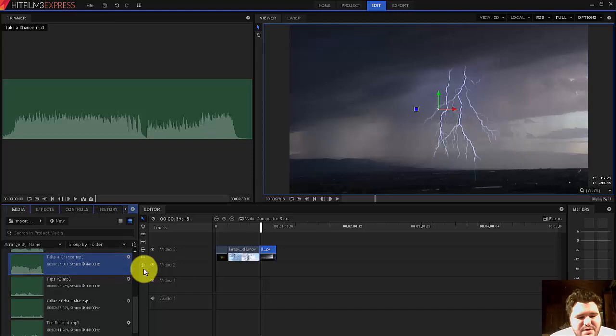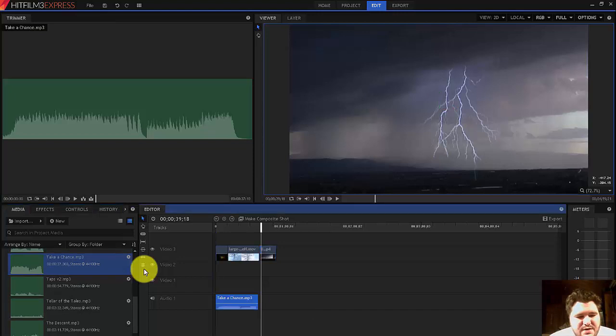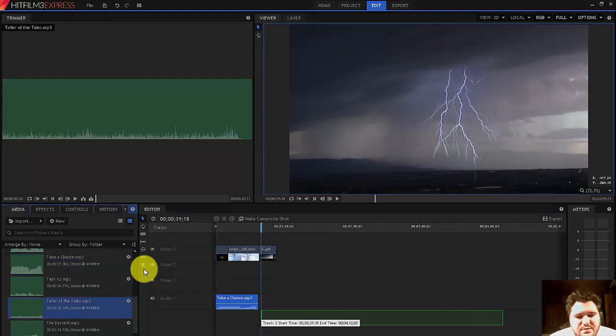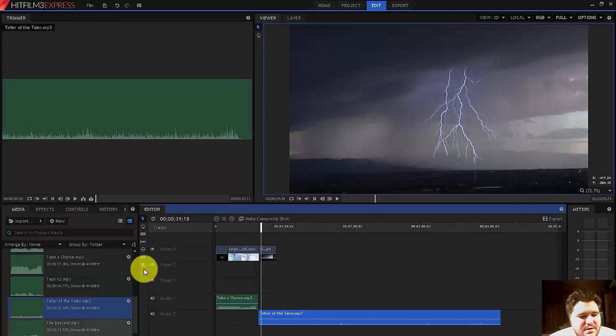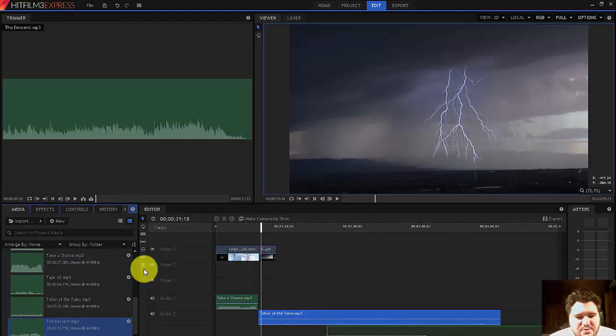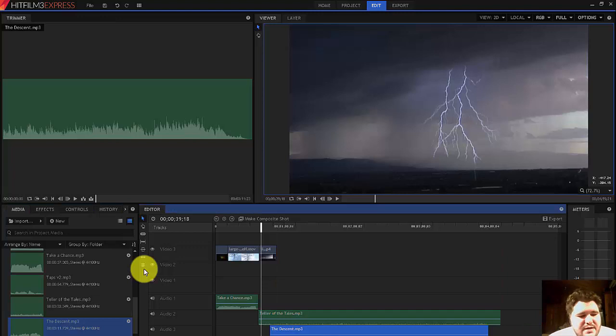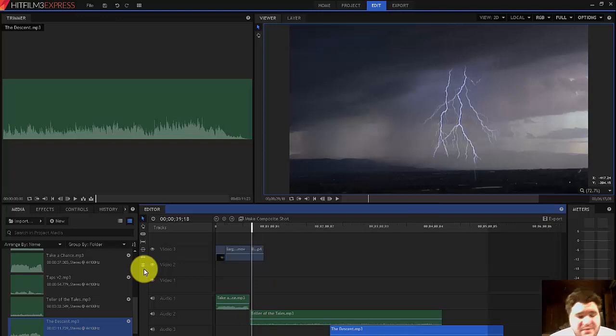So let's grab one of the audio tracks, and I'm going to grab another one, put it right there, and grab another one and put it right there. Now the cool thing with audio is you can actually overlap them, and depending on the way the program is working, you can get some interesting effects by overlapping different layers of audio.